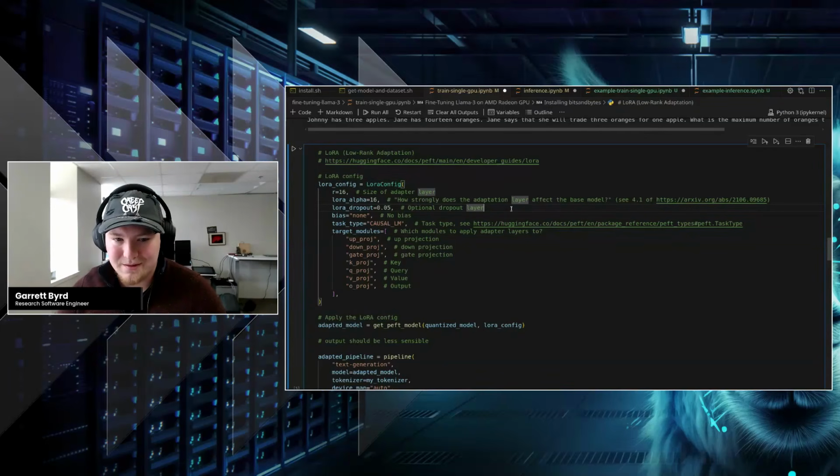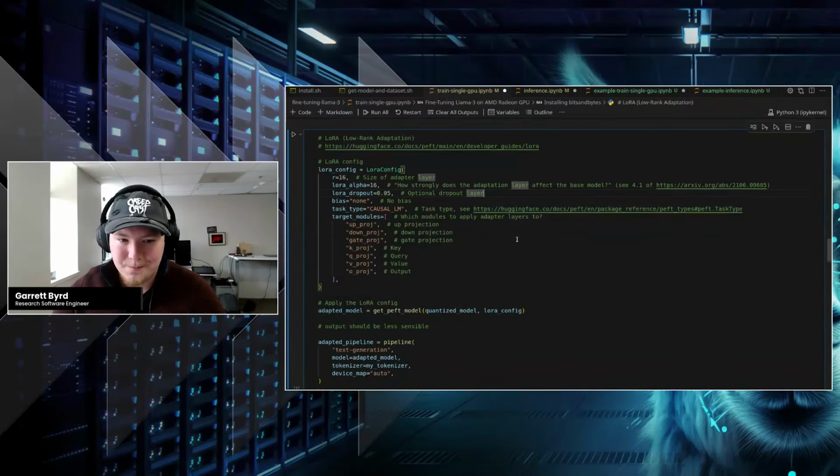And then we'll just add a brief dropout layer. In adaptive models, it's quite common to just set the bias to none. Of course, we're using this for causal LM. And you can see what other types of parameters you can pass with the documentation provided.